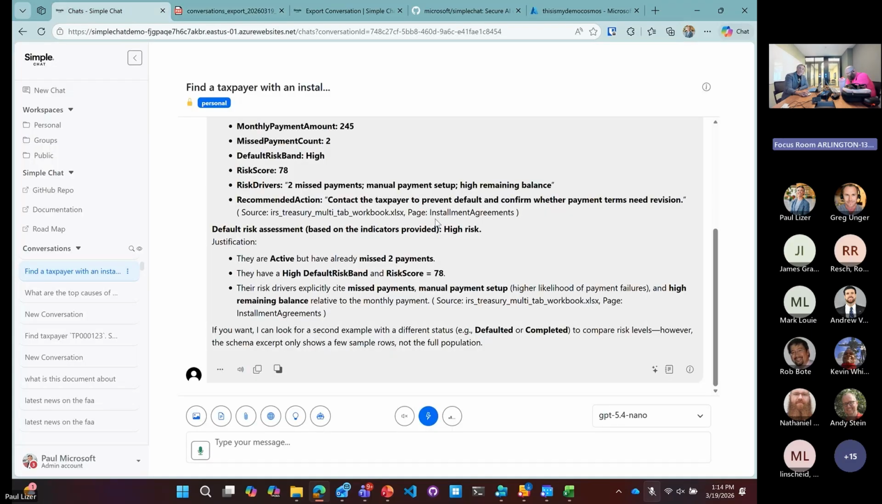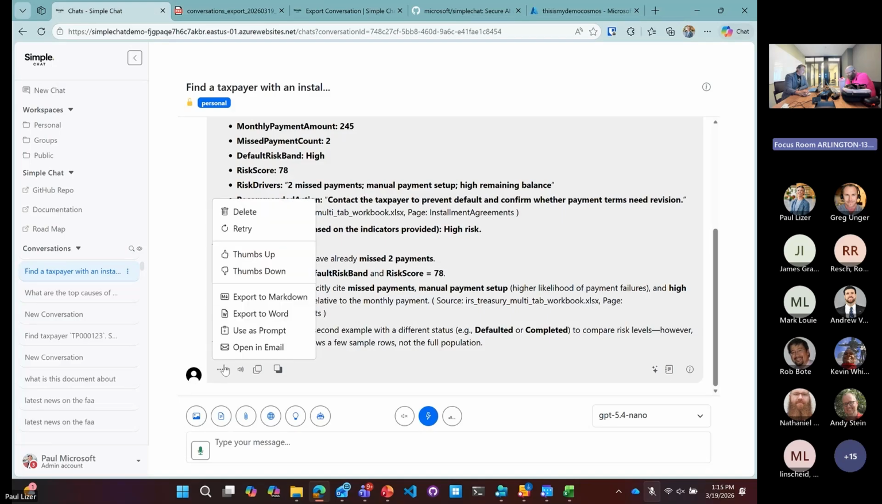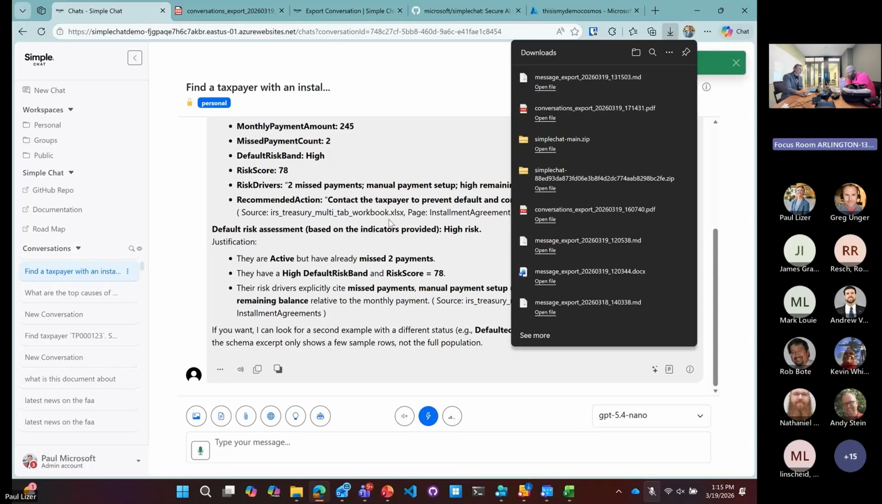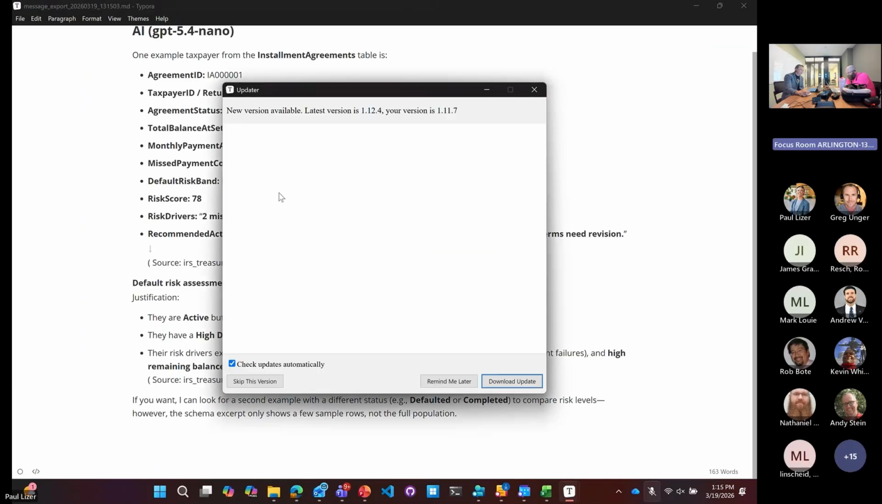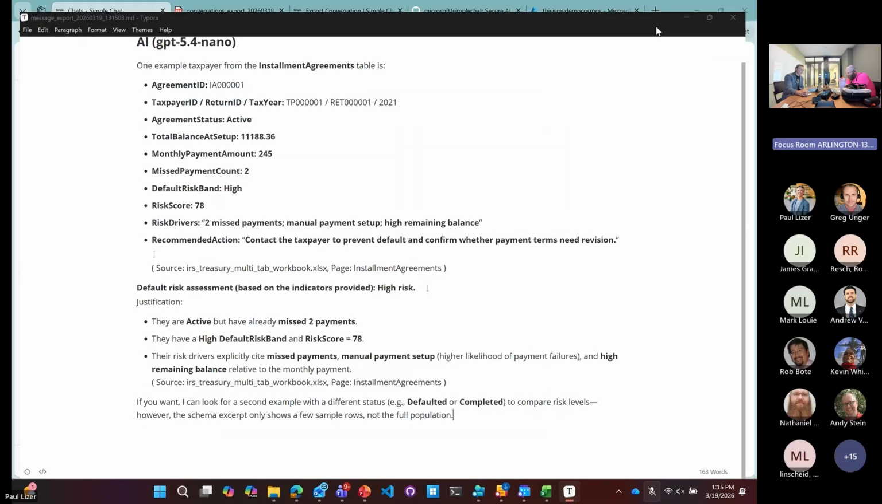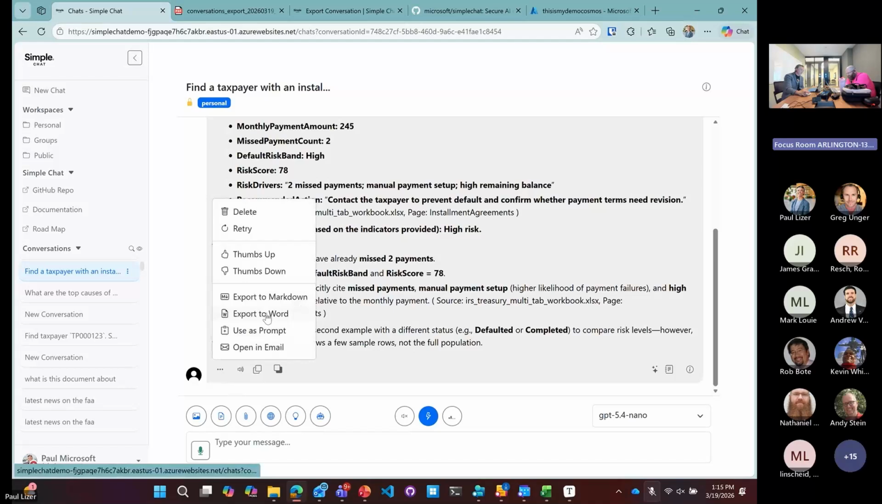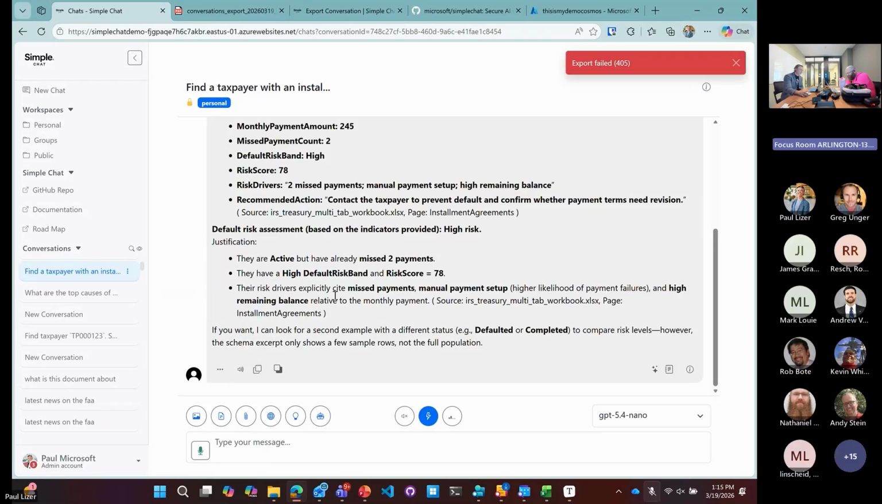Also within the conversations themselves, we're adding the ability to now export. So you can export messages to Markdown. So now you can take that out. You don't have to just copy and paste it somewhere else. We have export also for Word. Of course, that did work.